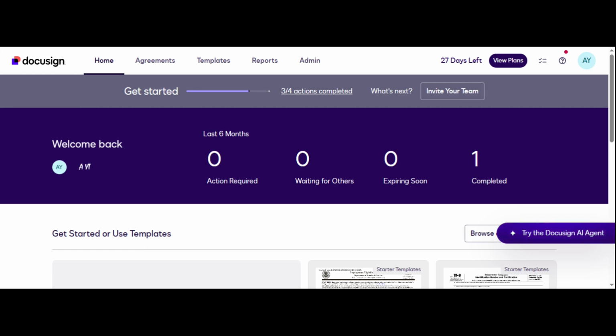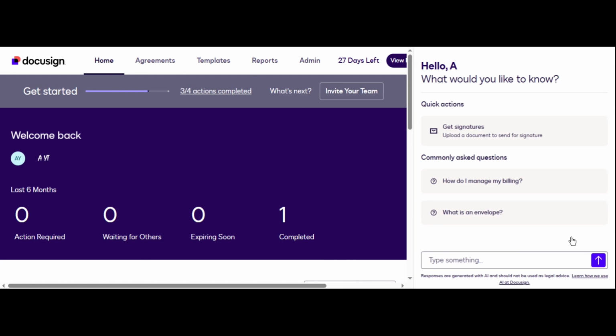Now, once you're inside your DocuSign dashboard, look for the DocuSign AI Agent pop-up. Depending on your account, this may appear as a small chat bubble or assistant prompt on the screen. It's usually positioned in a corner of the interface, so it doesn't interrupt your workflow. Go ahead and click on the DocuSign AI Agent pop-up to open it.